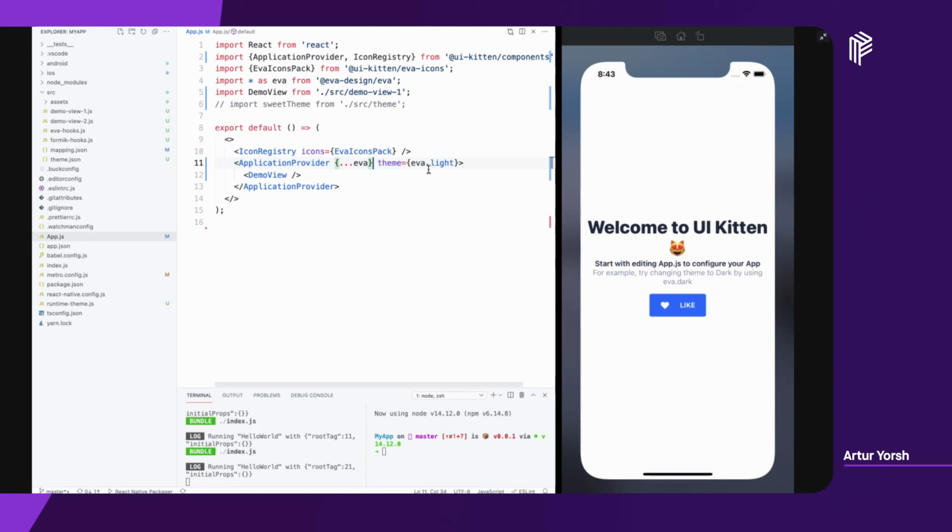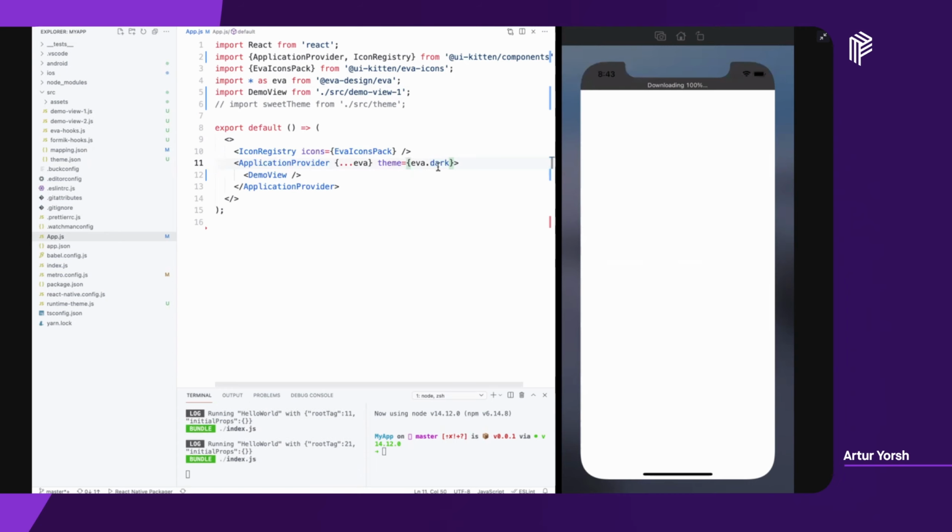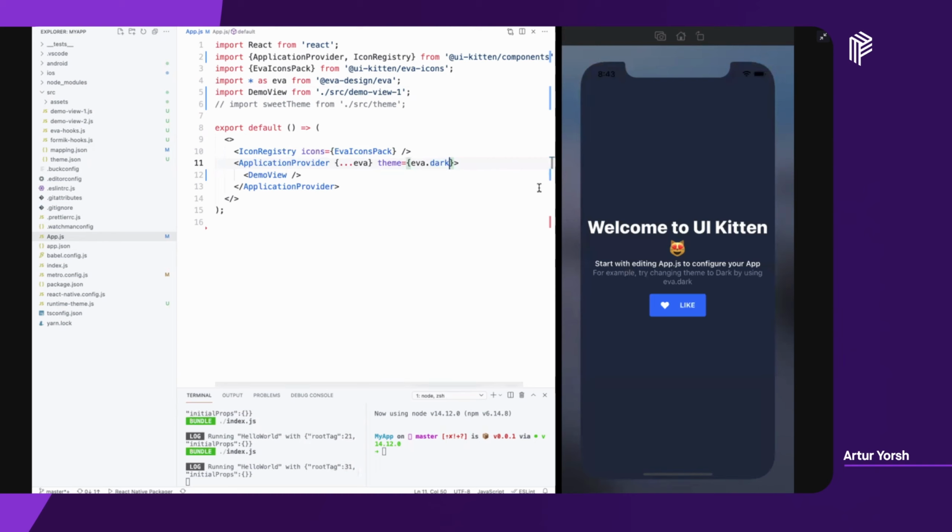Another cool thing here is that we can also define a theme for our app. So by default, it's light with standard blue colors of Eva, but we also made changes to dark like this. So let's see what happens here. Yeah, it works. It's really cool.